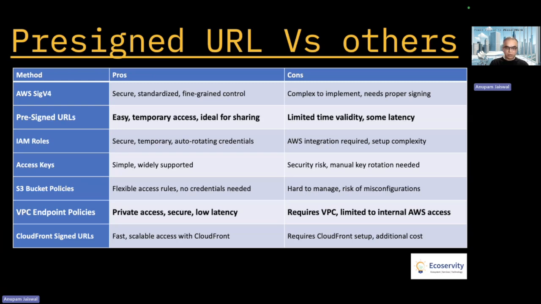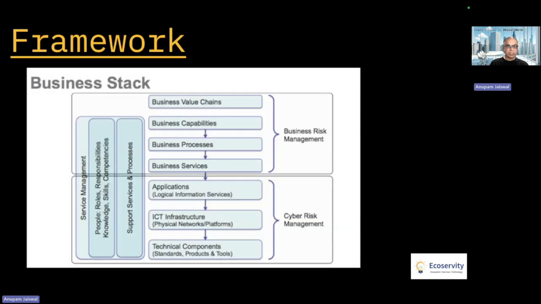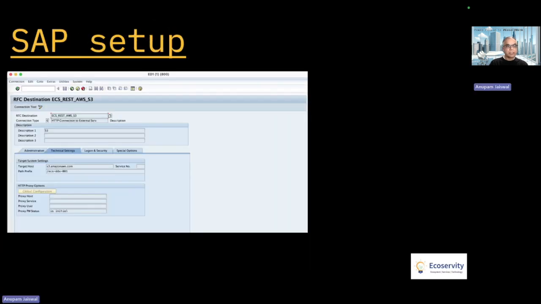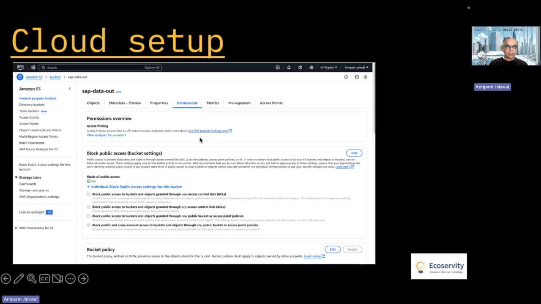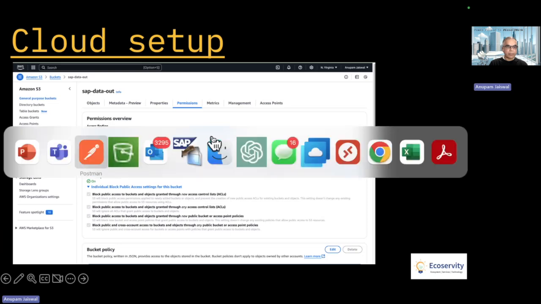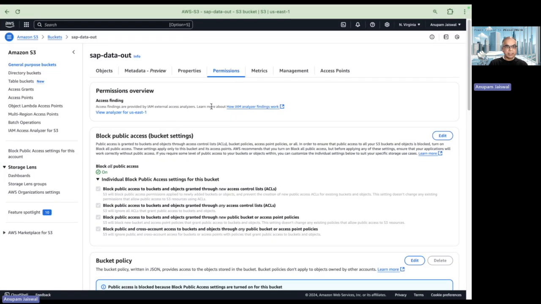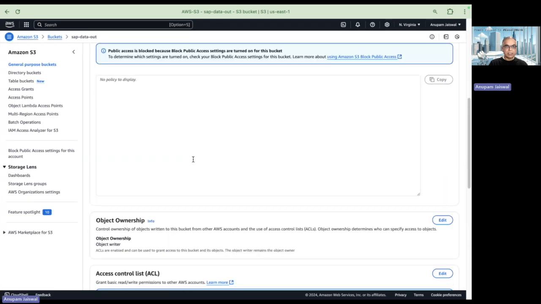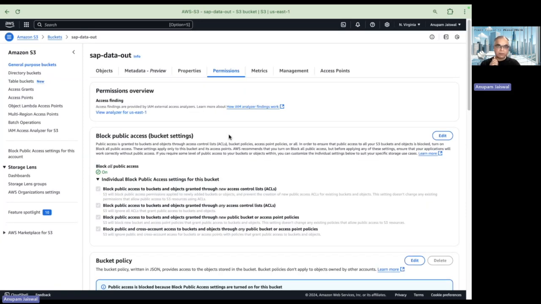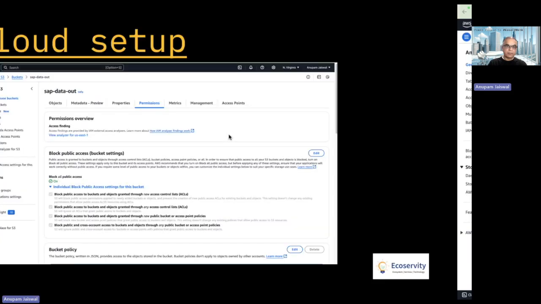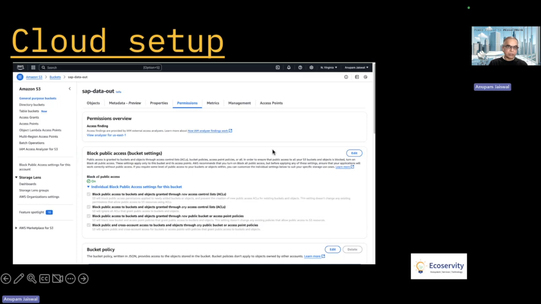All right, so a few steps need to be done. This is your SAP setup: you will be setting up the destination for AWS on SM59. The next one is the cloud setup, which is your AWS bucket. Essentially, you'll block the public access on it and then allow only traffic from the authenticated users or the URLs.